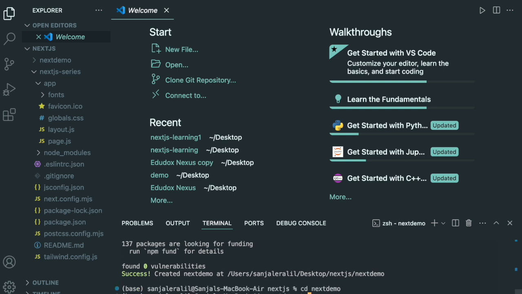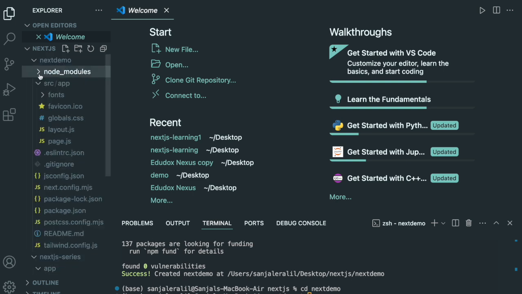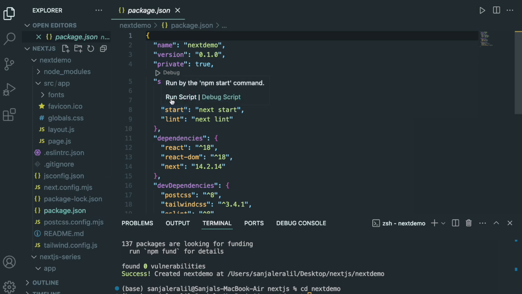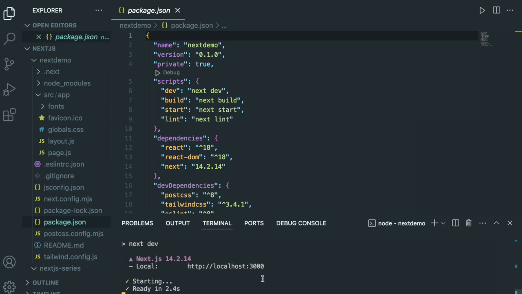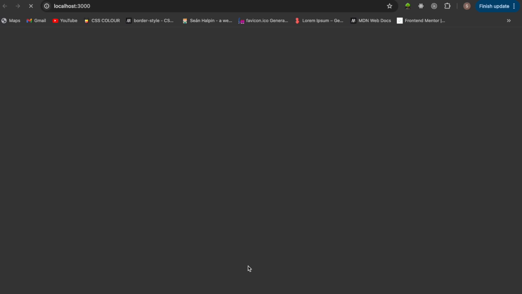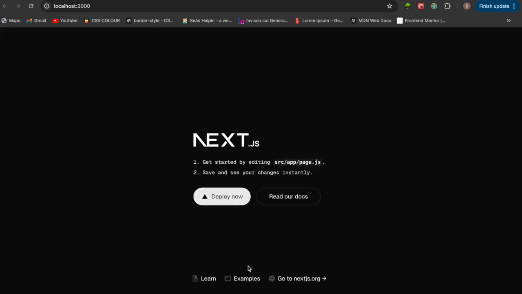Let's run the project next demo by changing the directory to next demo and then running the command npm run dev. You can see in the dependencies the script has a script called dev which runs next dev, that is used to run the nextjs project on your local machine. So let's type npm run dev. It will run it on localhost 3000. You can see it on your browser now.